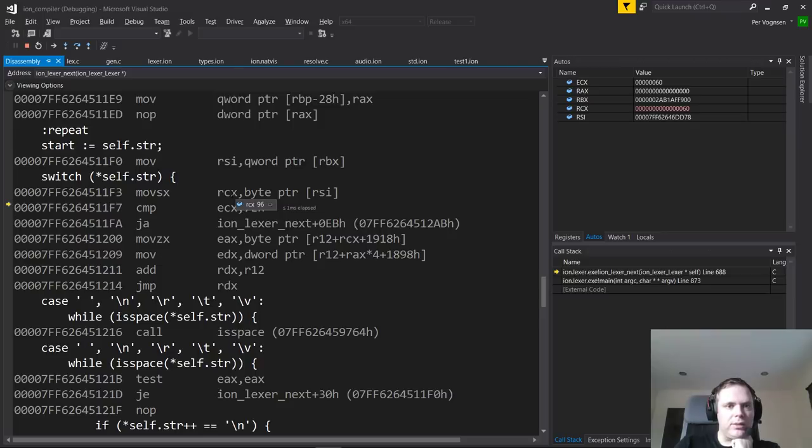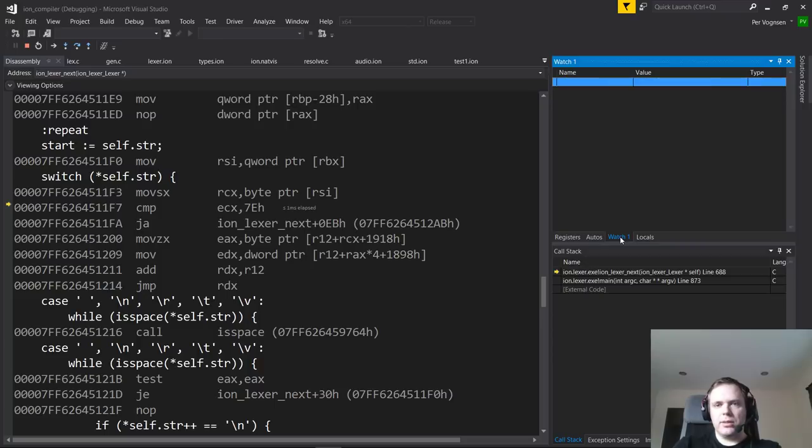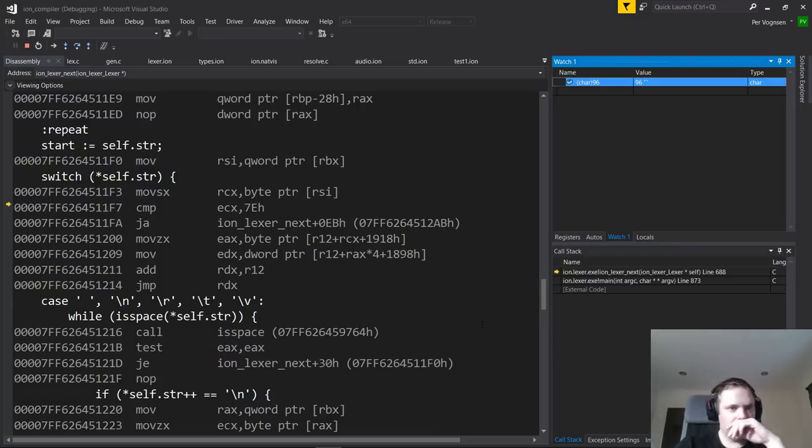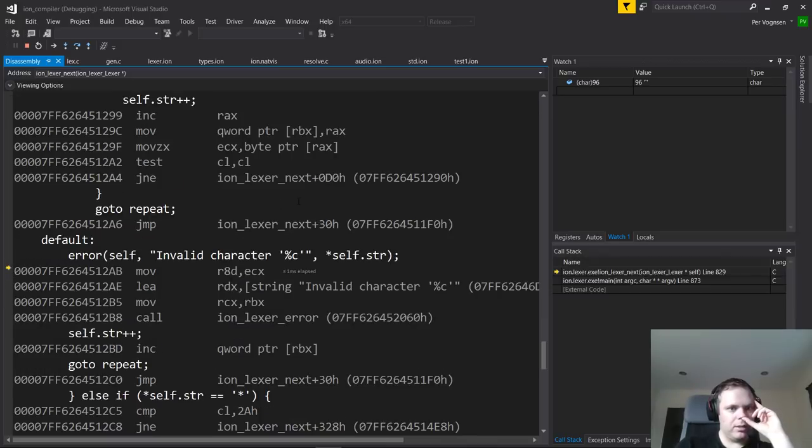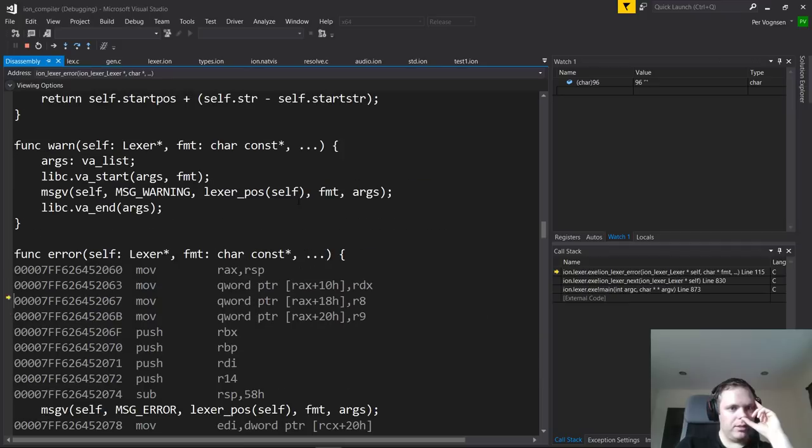96. Okay, so yeah, RCX is that, and so it does the usual jump table stuff, so you can see it does an indirect jump based on, so this is what you would expect. The first character is invalid. Ion Lexer error. That's fine.